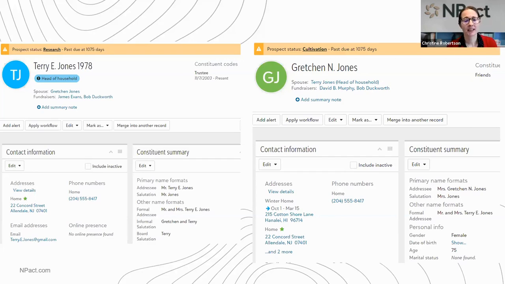Now, I will tell you my answer for this would be no, they are not. And my reason for that is Terry and Gretchen are two completely separate people. They may be married per our screen. They may share a checking account, but they may be very much connected to my organization in two different ways. Terry might be the one who signs the check. Gretchen might be a volunteer who spends hours in our office.